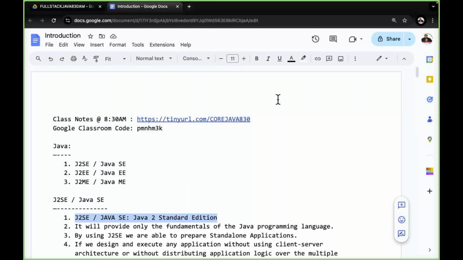Will you prepare any separate application by using these fundamentals of Java? Yes, definitely. We are able to prepare separate applications by using these fundamentals of Java. Understand the point I'm telling there? What type of applications are we able to prepare now? By using J2SE, the fundamentals of Java, we are able to prepare standalone applications.